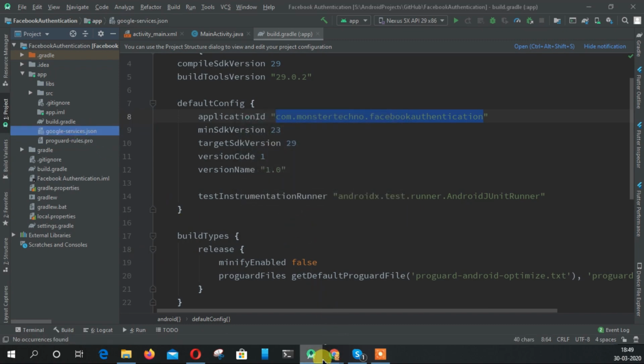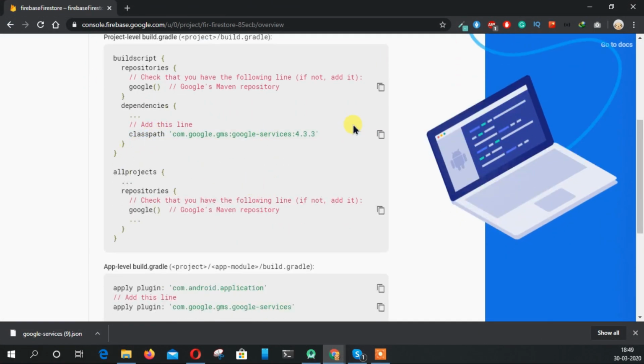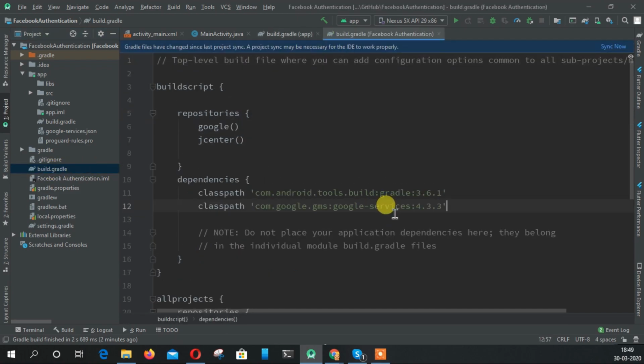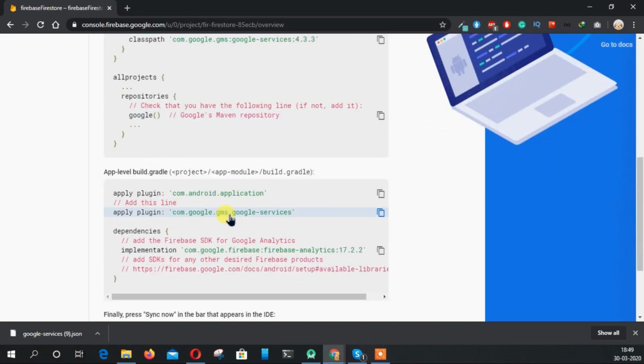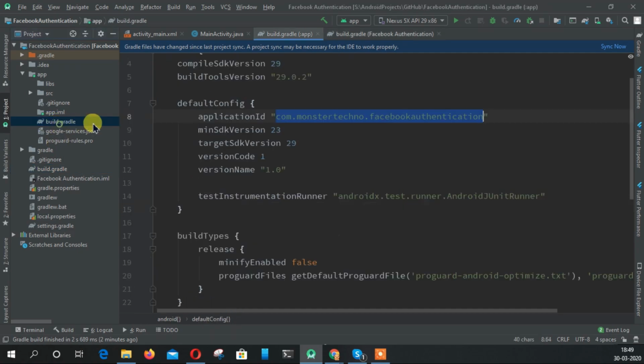Okay, our thing is done. Now click on next and copy this classpath. Go to the project level build file. Here is one build file, here is the second build file. This is the first, the root folder of the project build file. You need to paste it here, and here you can see that plugin, you need to apply that, otherwise the JSON is not working, and you need to paste it in the app level Gradle file.